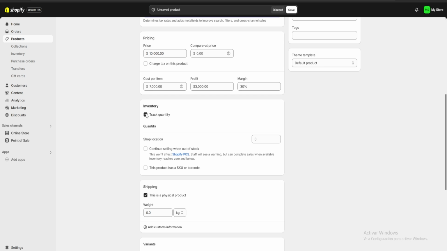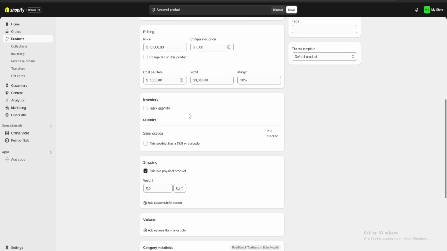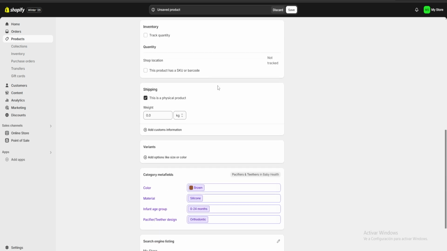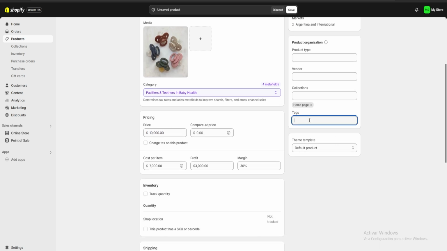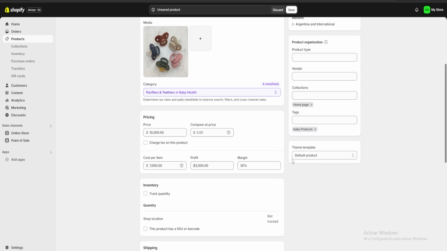Here for the inventory, we are just going to uncheck this because I'm not going to keep track of inventory. And here we also have a weight section in case we are not going to do any kind of shipping. If we go over here, you can see that we also have product type, vendor, collections. Here be sure to add each product to your homepage so that it is going to be displayed in that collection. And here we can also add tags. For example, let's say baby products, and that would be one of our tags.